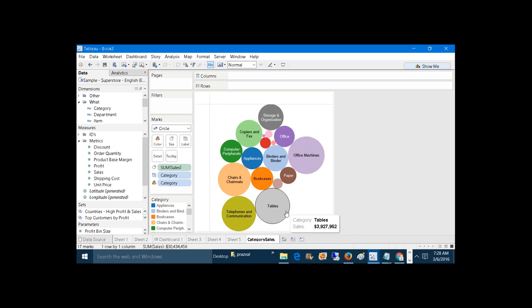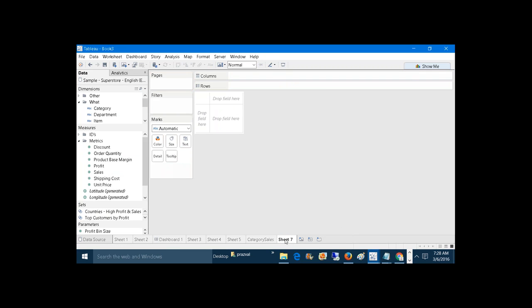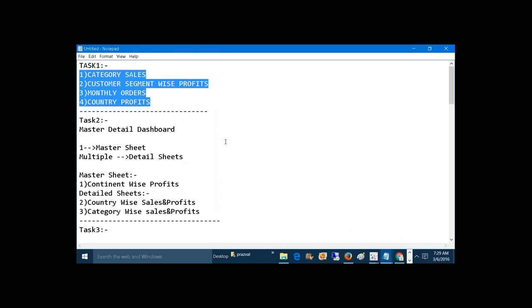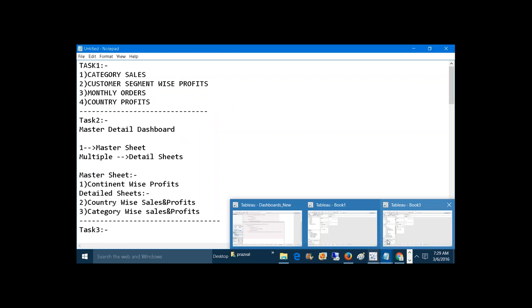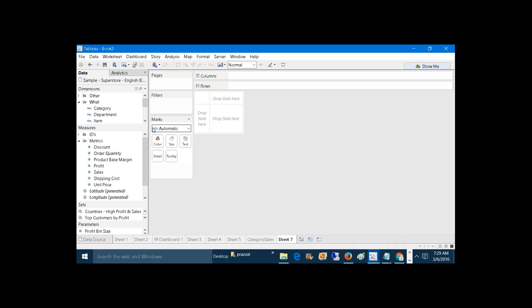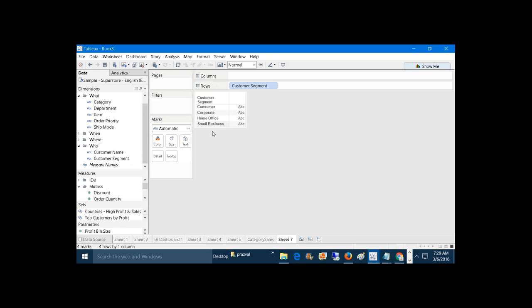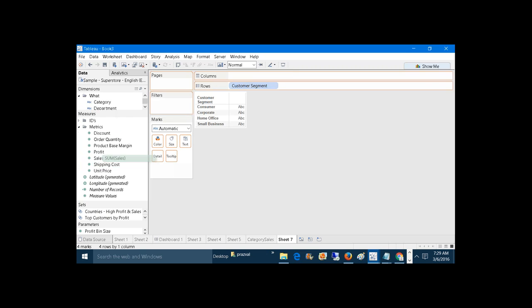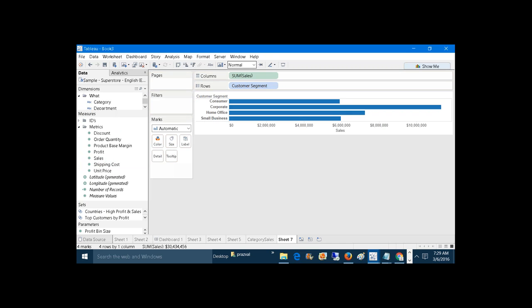Next I'm creating one more sheet. After category, the next is customer segment wise profits. Customer basically is a person. So drag customer segment here, take sales from metrics, and sort this in descending order. Drag sales and drop it into color.